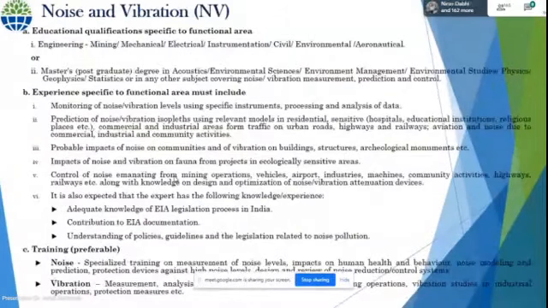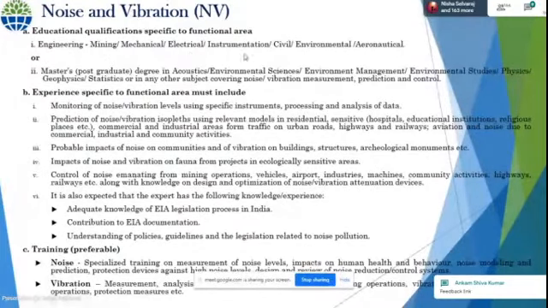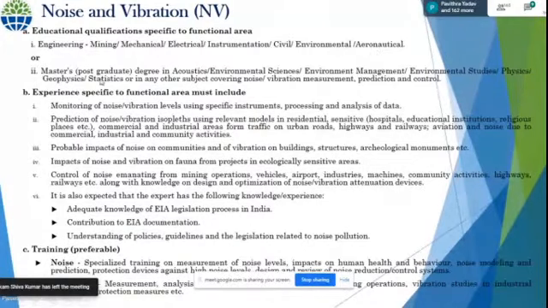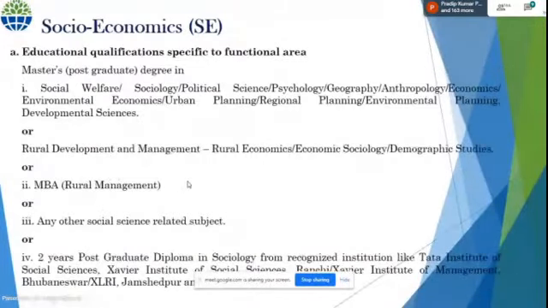And in case of noise and vibration, in terms of engineering qualification, mining, mechanical, electrical, instrumentation, civil, environmental, or aeronautical engineering is required. In case of science subjects, acoustics, environmental science, and environmental management are required. And again, the most important thing is adequate knowledge of EIA and understanding of policy related to EIA, which is required for all the sectors and for all the experts.